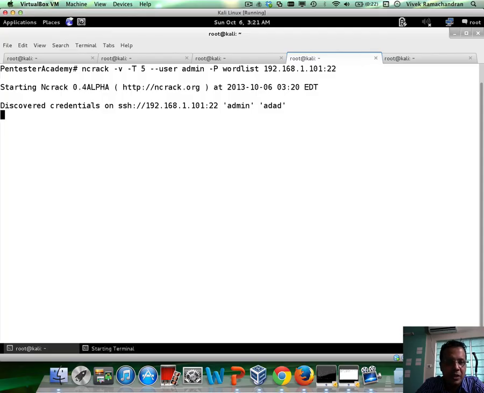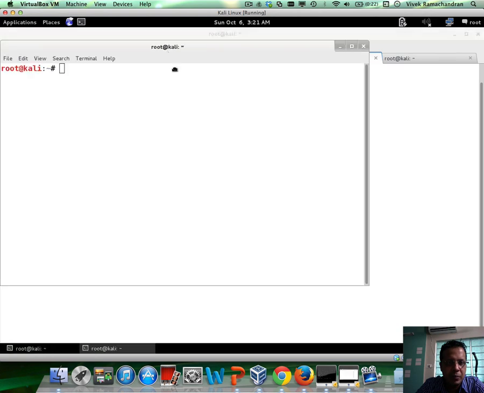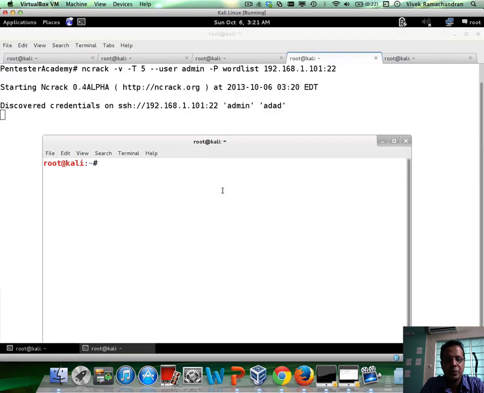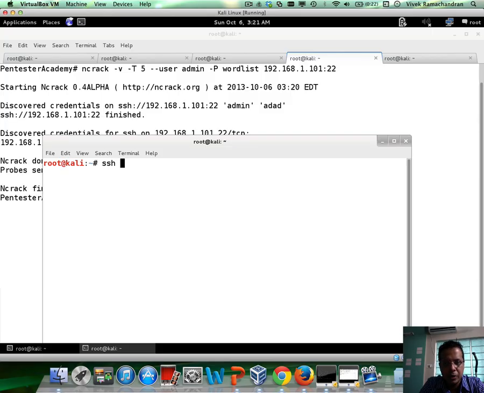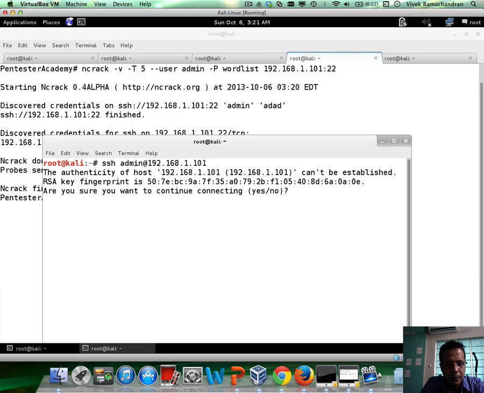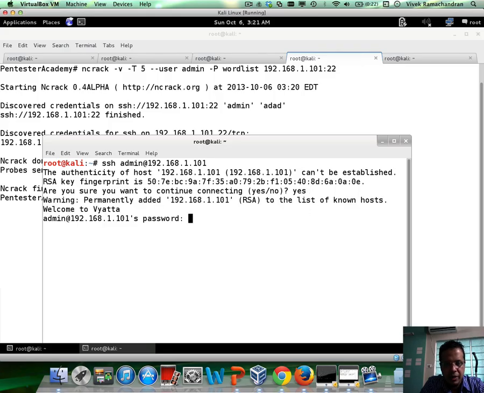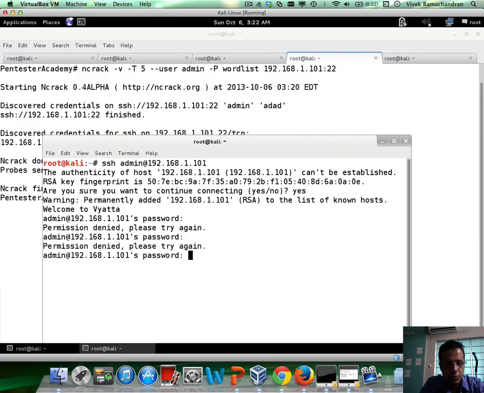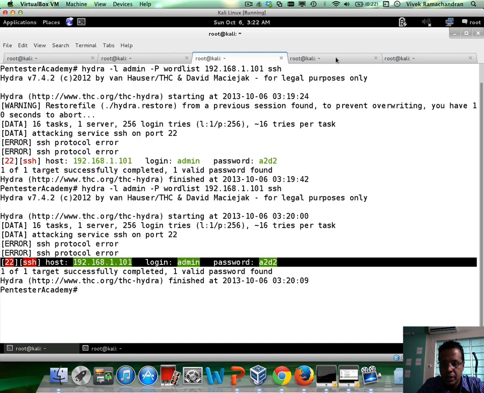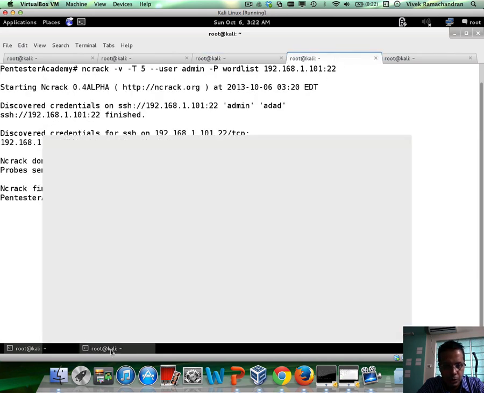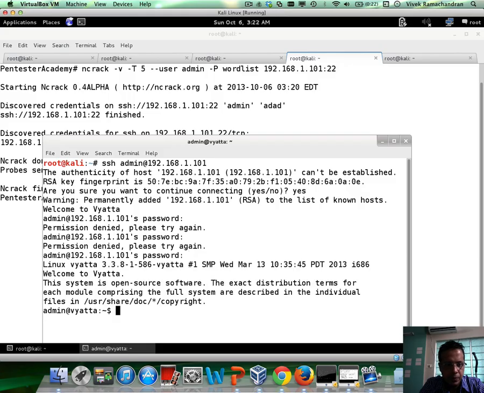So if I go in here, let me open a new window and let me try to SSH into the router with admin@192.168.1.101. And if I try A D8D, it refuses, right? But if I try A1D2, hold on, A2D2, it should work. So let me type in A2D2, and there we go, right?